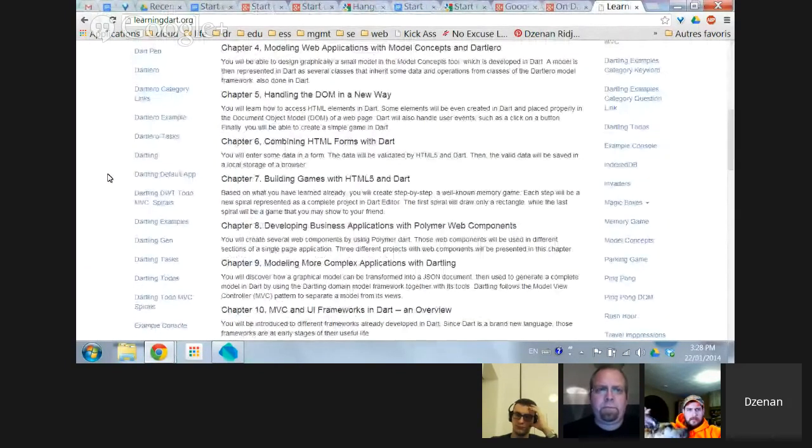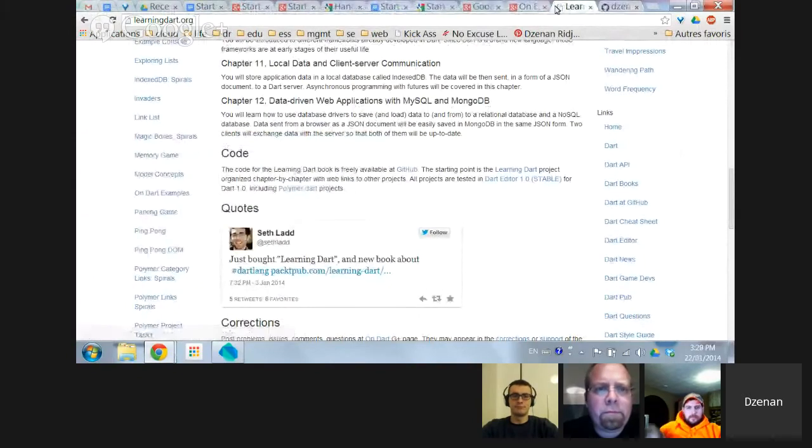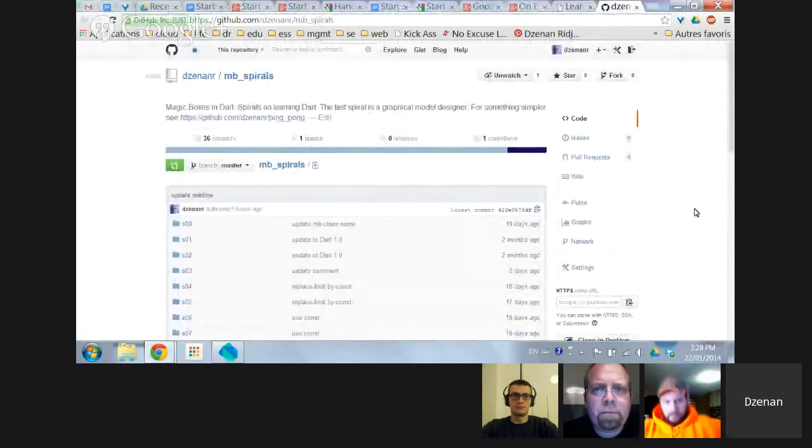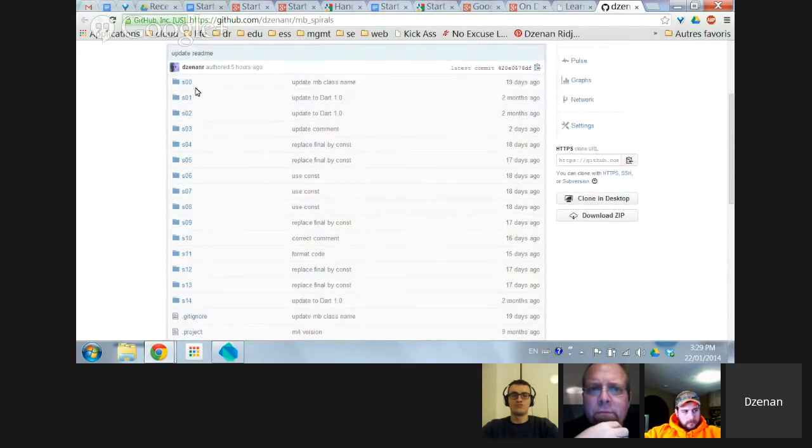Today, we are going to look at the Magic Boxes Spirals project. If we click here, we will get a GitHub page for this project. And here, if you click this part, you will copy to clipboard the URL of this project, and you can use it in your Git to clone the project and get it on your computer. You can see that there are many spirals here. Each spiral is a separate project.